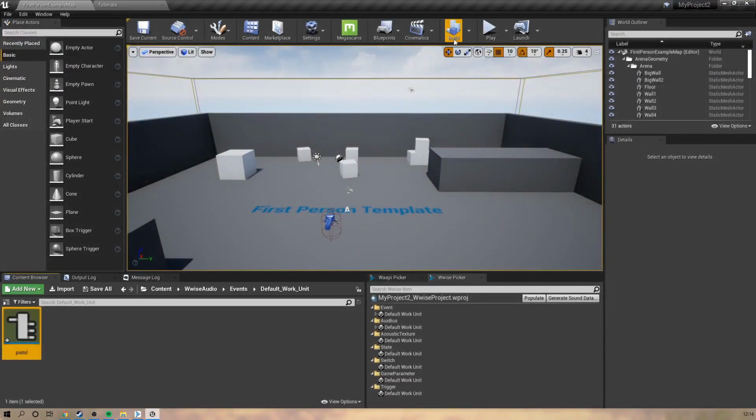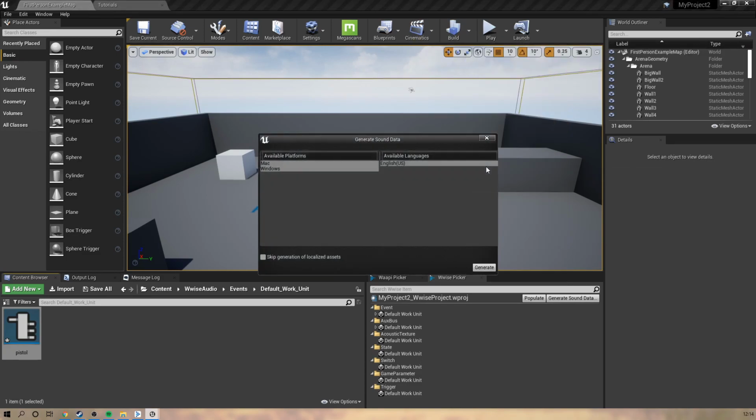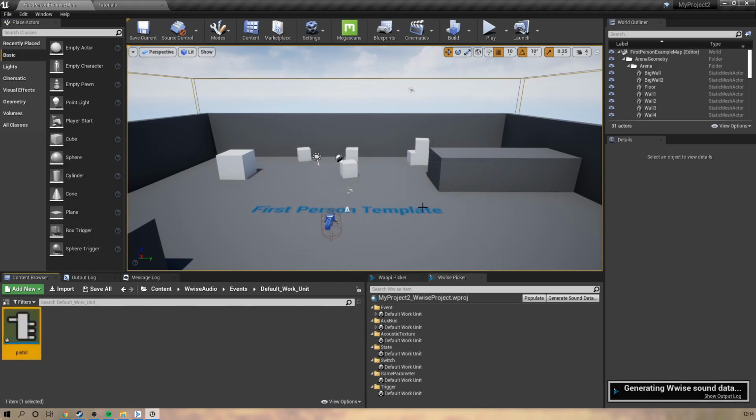Now, to generate these sound banks, what we need to do is go to Build, click on the drop-down arrow, and generate sound data. This, I believe, is essentially the same thing as generating the sound banks in Wwise, but doing it through Unreal Engine. Cool.